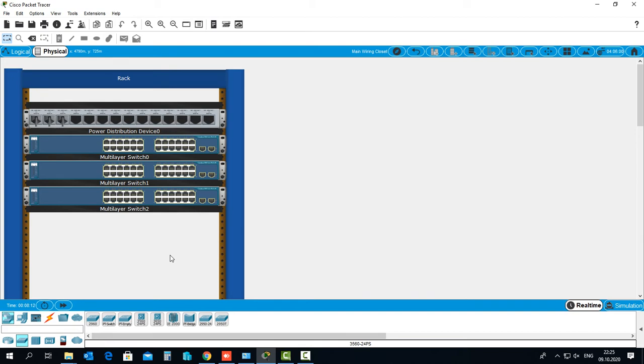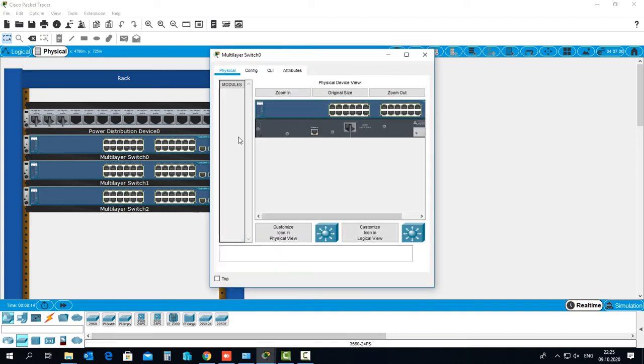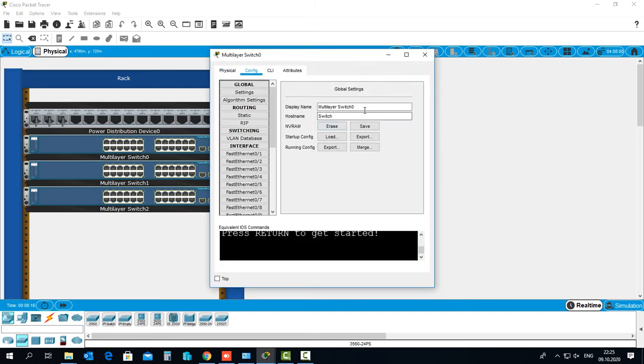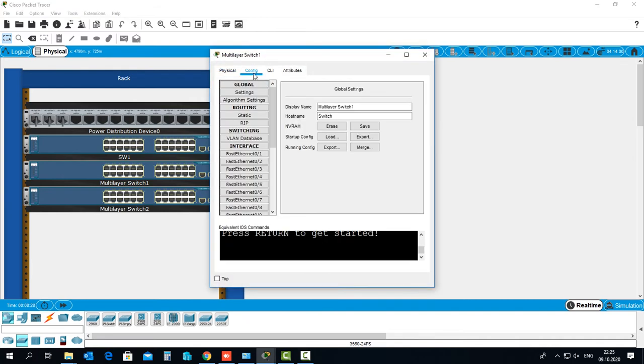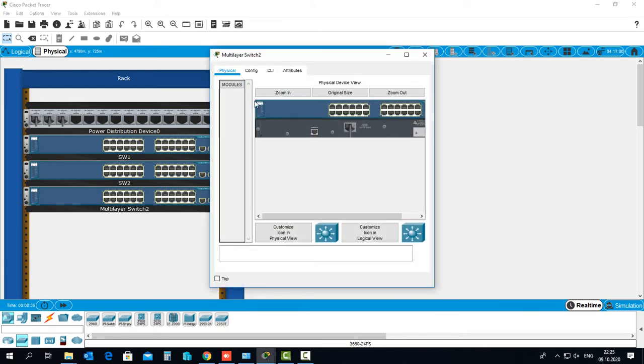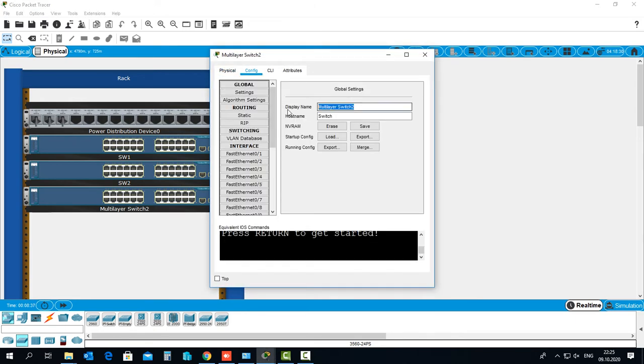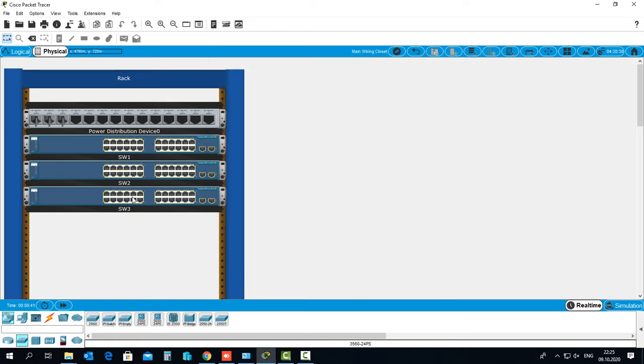We can rename them by pressing once on them. Go to config and rename. For instance, SW1. This first switch has been renamed, as you can see. This switch config, SW2, and this switch config, SW3. Okay, I've renamed these switches.